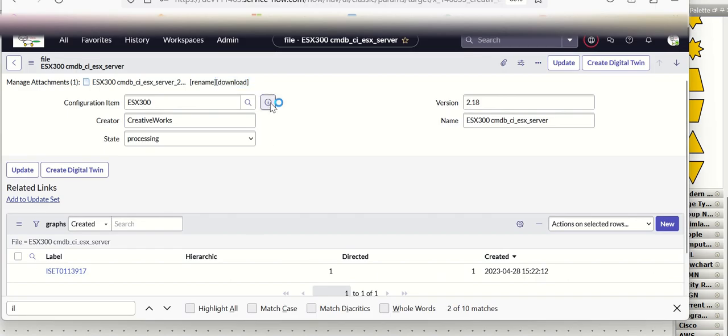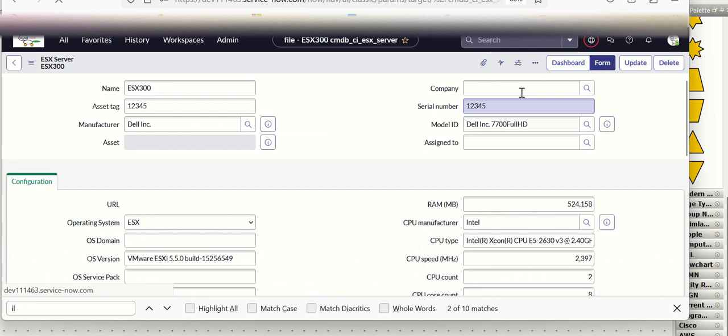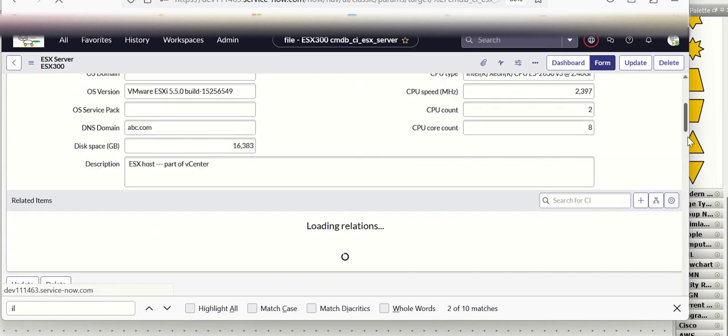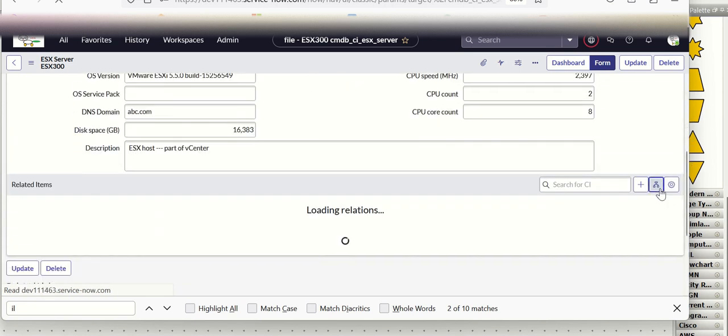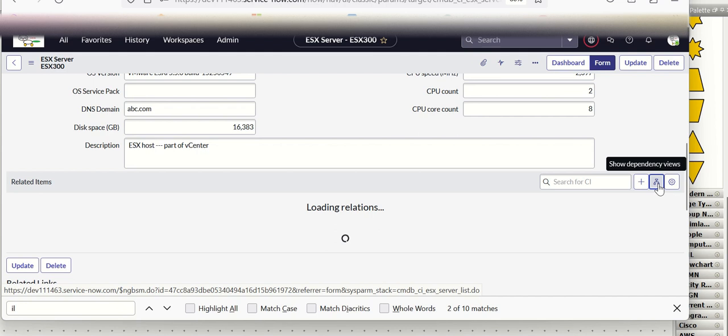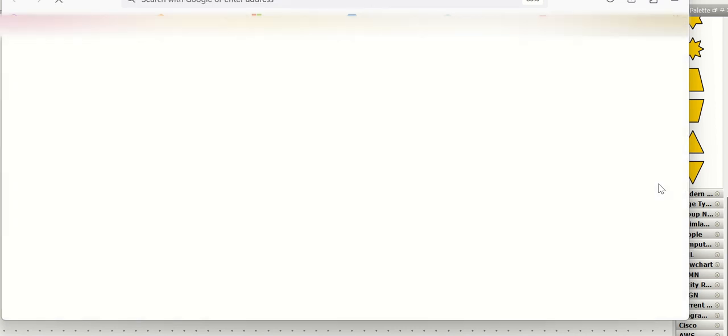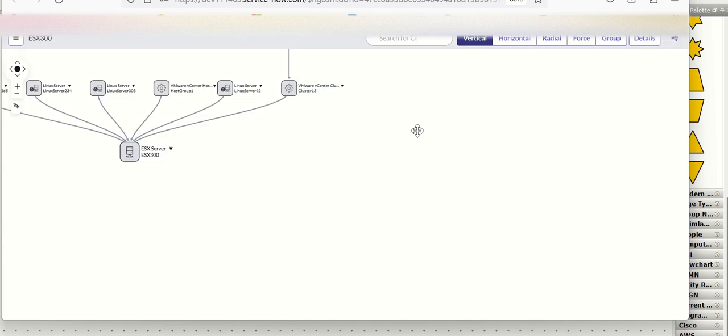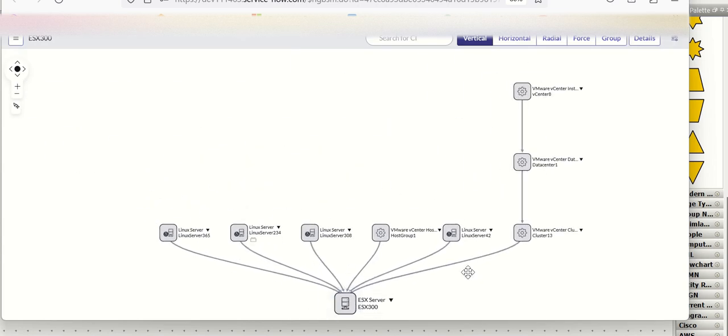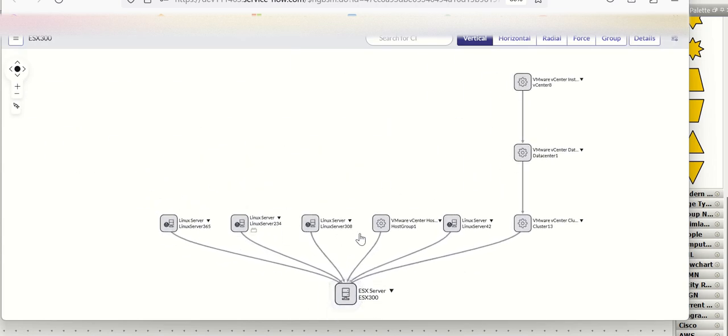Now, if you look at the same CI in ServiceNow, and then we look at the BSM map or the dependency view, we'll see that it is exactly the same, right? So there's an ESX server, and then we have all those Linux servers which are virtualized. It's part of a group. It's part of a cluster, which is in a data center, and then this data center is managed by this vCenter, right?